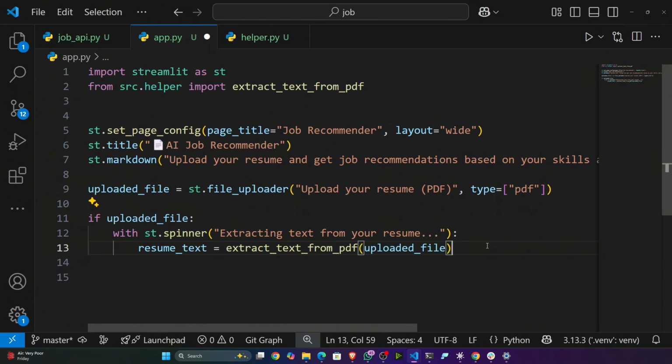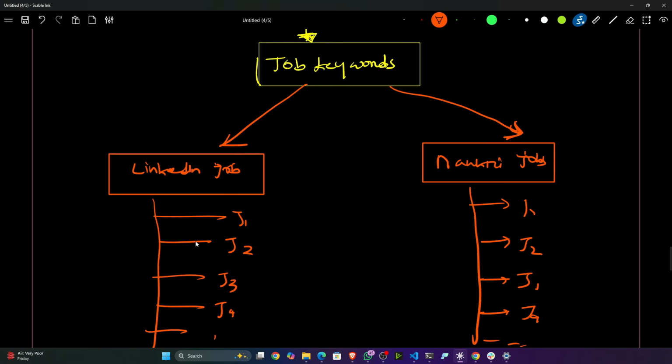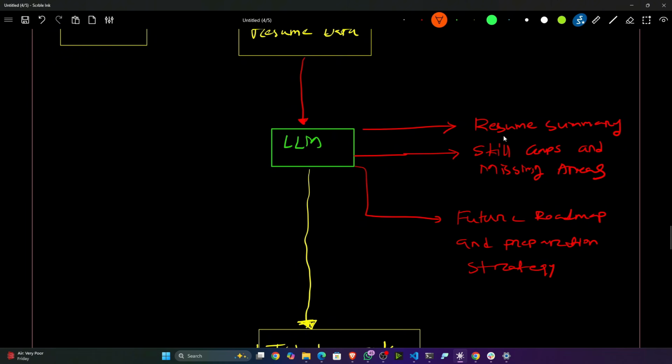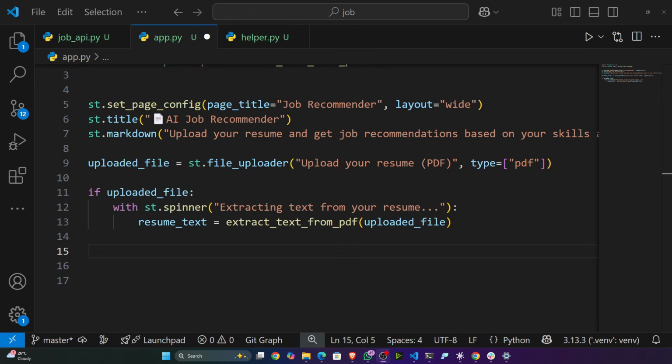Once I get my resume text, guys, now I will generate different things. First of all, I'll generate the resume summary. Then I will show the skill gaps and missing areas, then the future roadmap and preparation strategy. So for this, let's get back to my code editor.